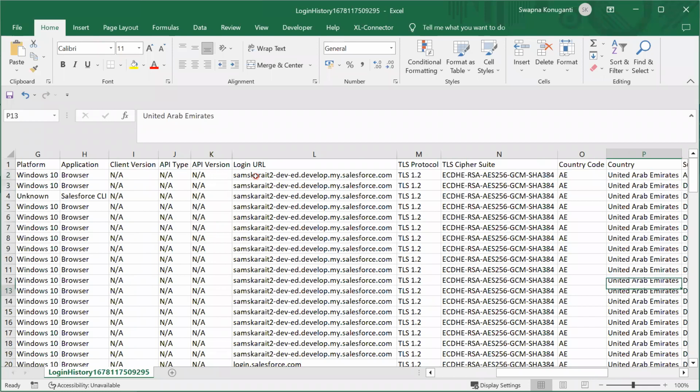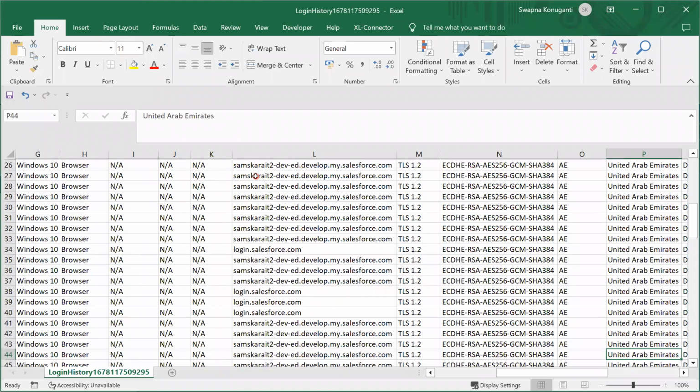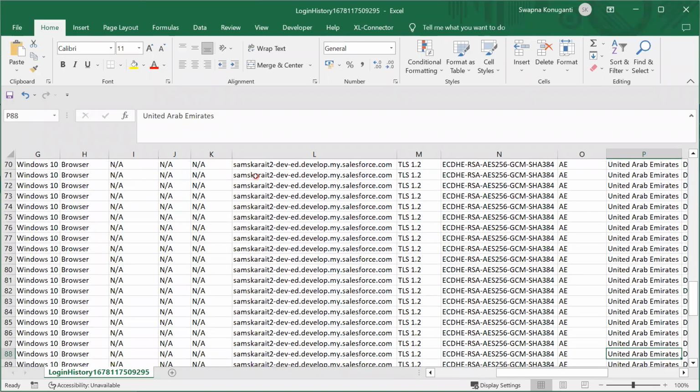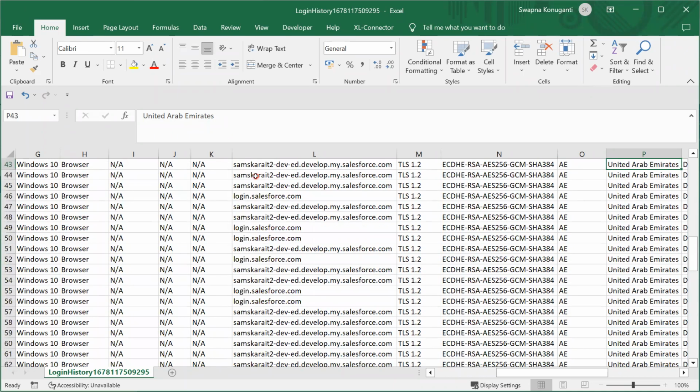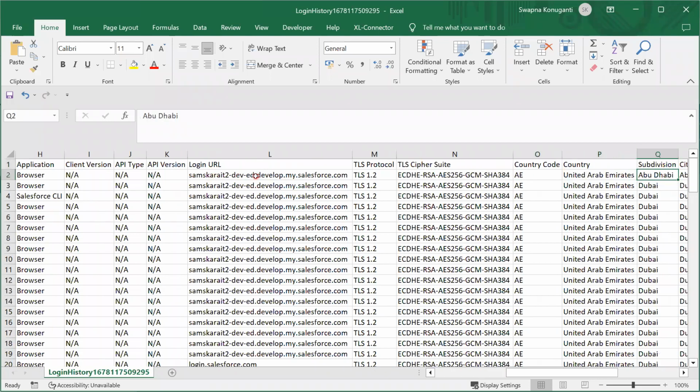So there is the country, United Arab Emirates. If you are logging in from a different location, it will give the different location. Right now for me, it is giving the UAE. If you are logging in from a different country, the code is AE here. Now, subdivision, it says Abu Dhabi.